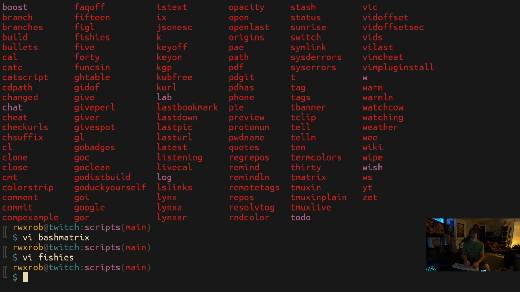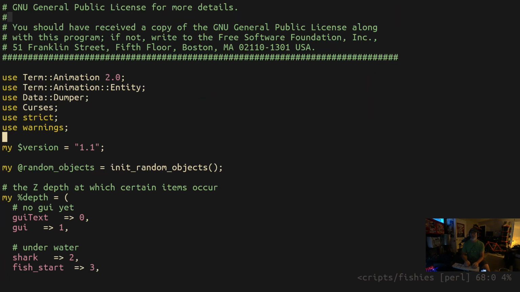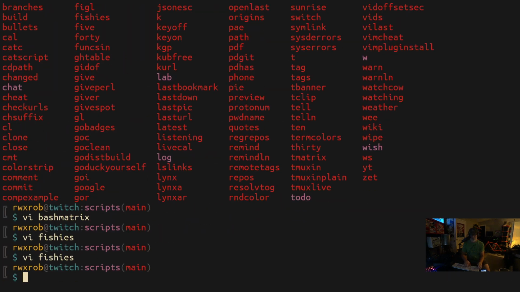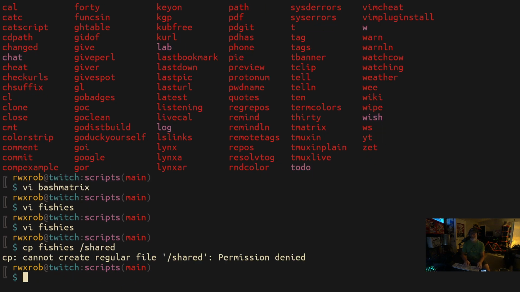So let's add Fishies. See, these actually, I'm going to add these to the overall program. Fishies is actually ASCII Aquarium. Yeah, but people don't know. That's my own version of it. So let's do that. Copy Fishies into shared. Oh, damn it.